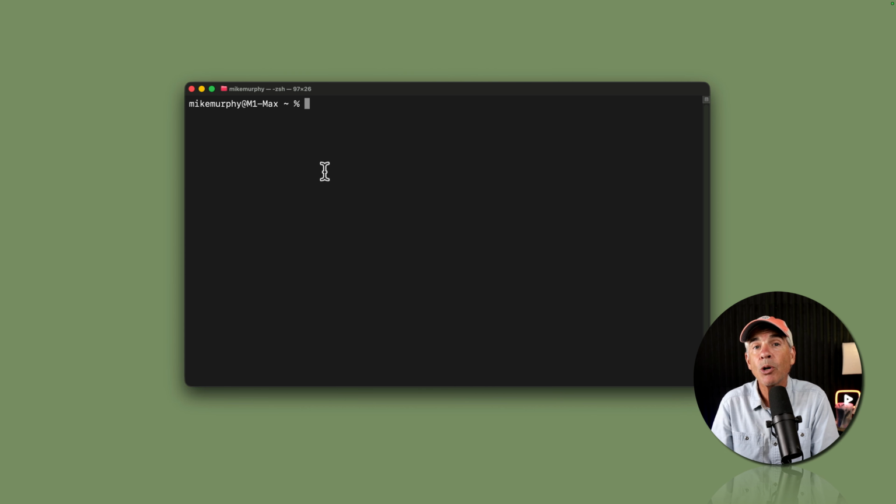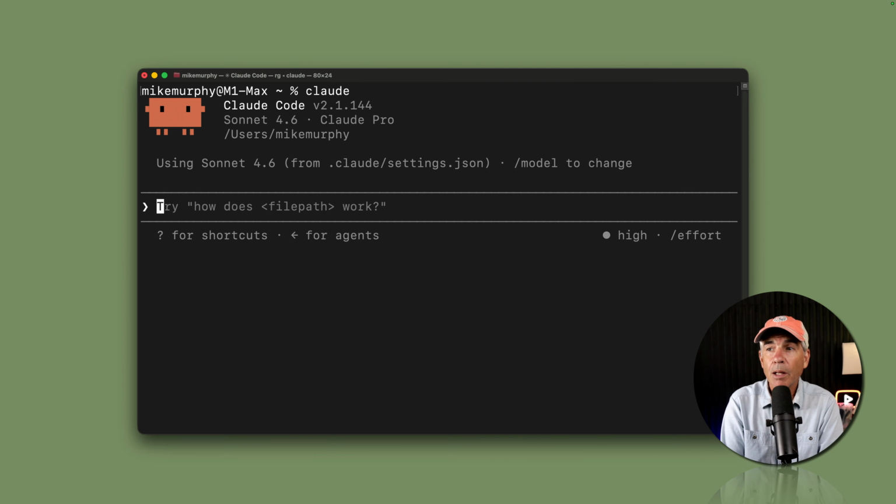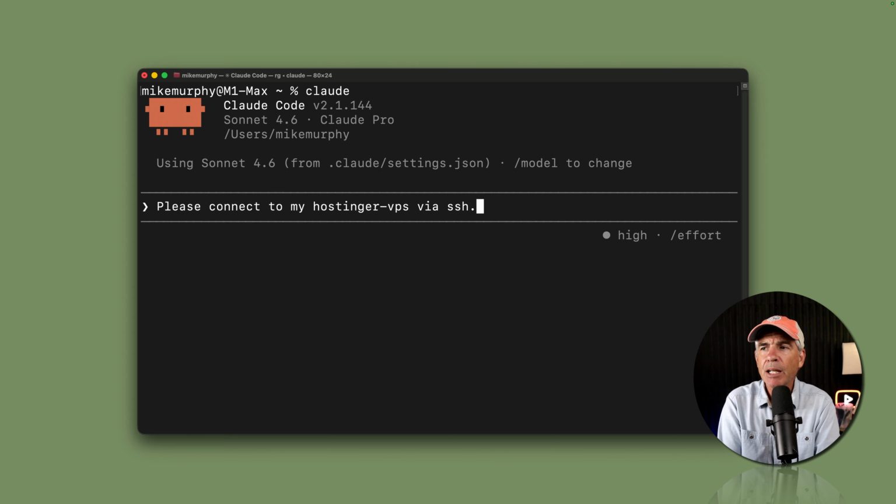And you can have Claude Code connect all of your Docker containers to the Docker network. And if you don't have a Docker network, well, yeah, you could ask Claude Code to set up your Docker network. First, I'm going to launch Claude Code. Now I'm going to ask Claude to connect to my Hostinger VPS over SSH. Claude knows what to do, so I can just say, please connect to my Hostinger-VPS via SSH.